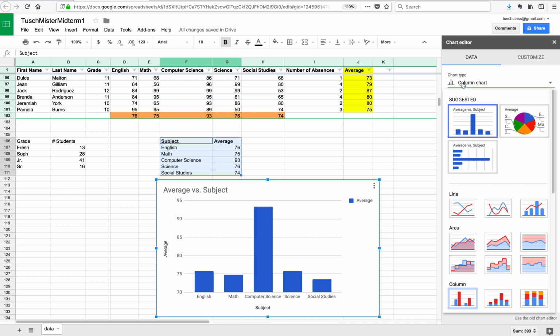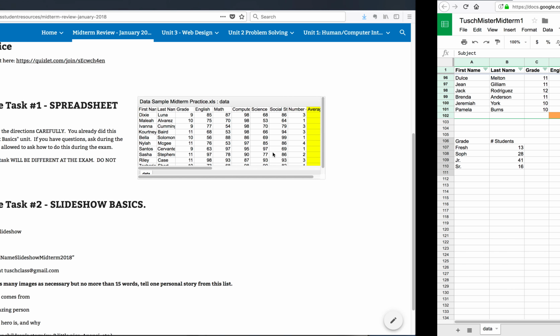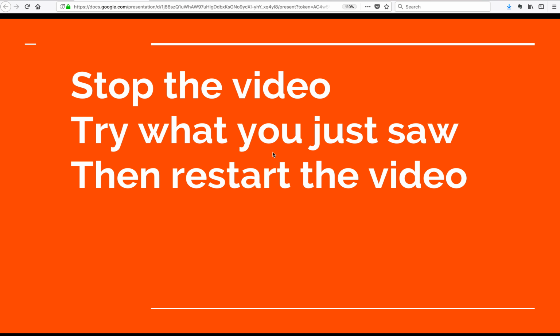Technically, a bar is going to be sideways, but I'm fine with this being a bar chart, a column chart right here. Column chart is fine, a bar chart is fine. As long as I get this kind of a chart, if it goes sideways or if it goes up vertically like this, this is fine. And this is a clear average of each subject. So stop the video and try what you just saw, and then restart the video.